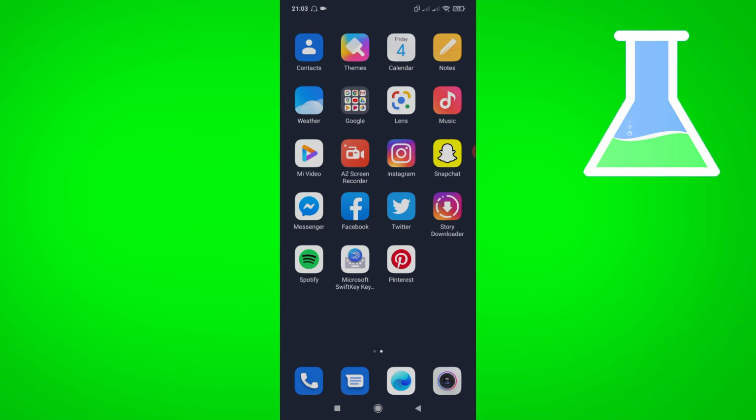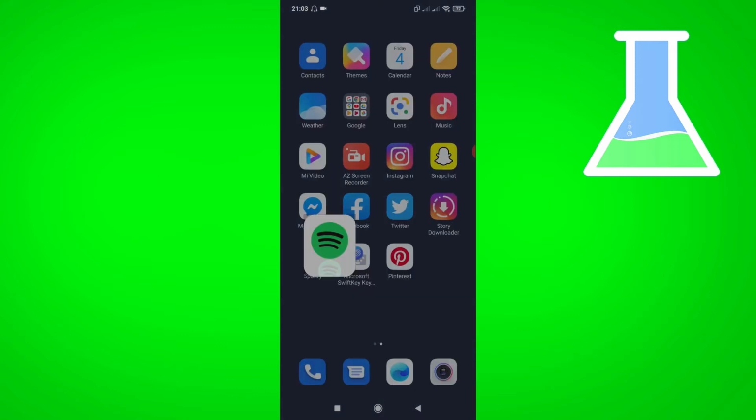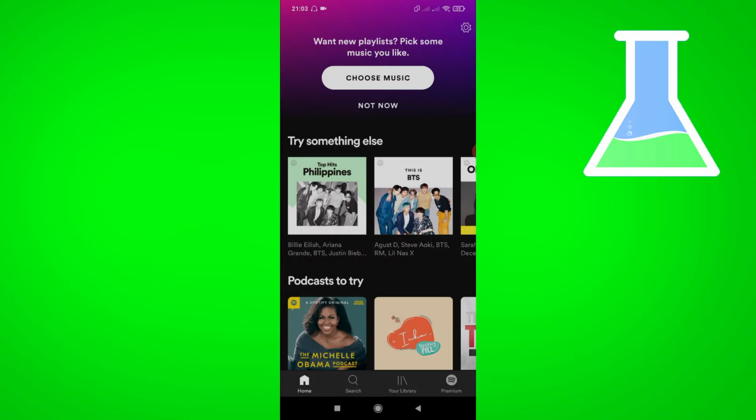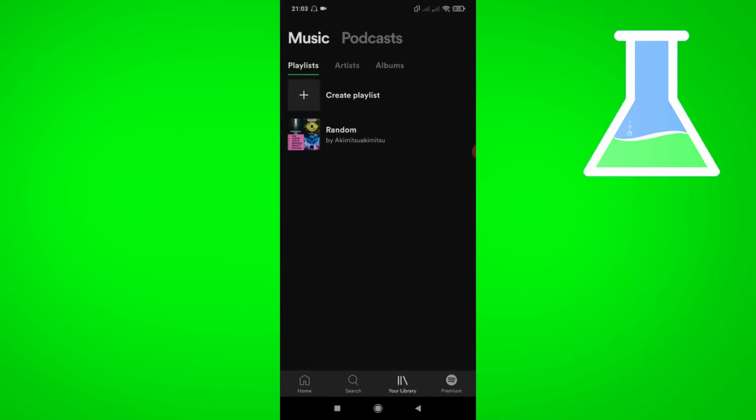First, go to your Spotify. On the lower screen, tap your library and choose a playlist. Example, this one. If you have many playlists, you can choose a playlist.